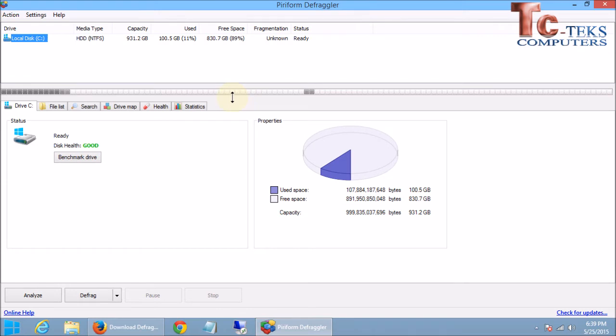Now, this is the main screen in Defragmentation. Up top here it's showing your hard drive, how much capacity you have, how much is being used, how much free space you have, and fragmentation and the status. Now, our fragmentation is unknown because we haven't checked this drive yet, but it is ready to be checked.